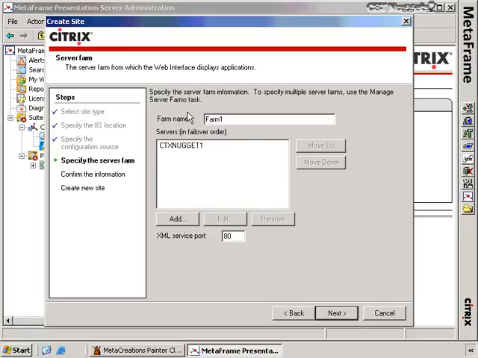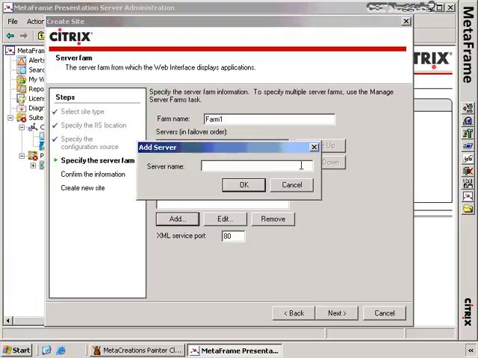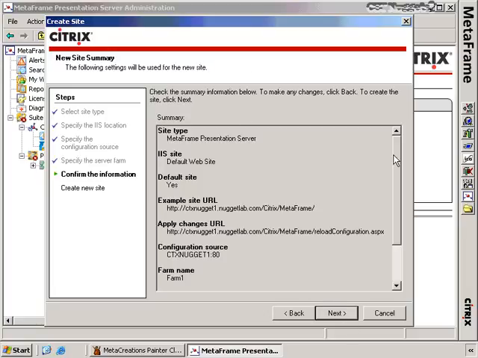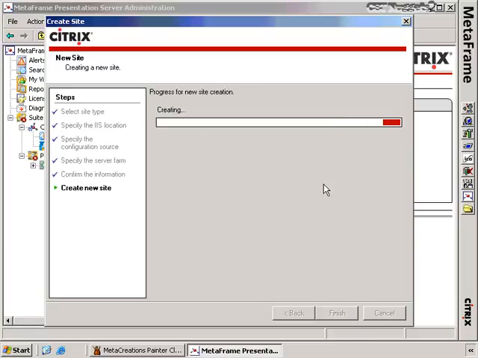We click Next. We can give it a farm name. The farm name in this case is just farm1, and these are the servers that are in that farm name. In this case, I'm only interested in connecting to CTX Nugget 1. If I wanted to, I could also connect to CTX Nugget 2 as my secondary location for configuration. In this case, it would fail over to CTX Nugget 2 if CTX Nugget 1 was not available when the configuration was requested. Click Next. We now have the option to review the settings we showed and finish to create the new site.